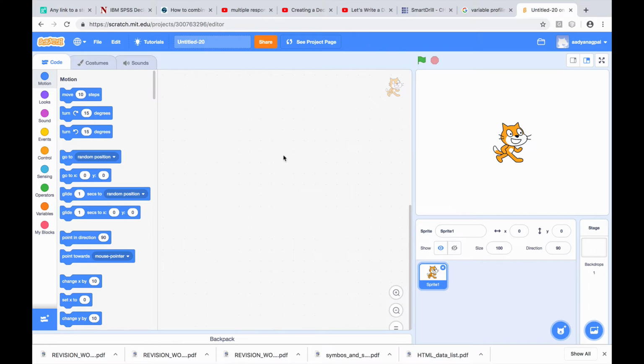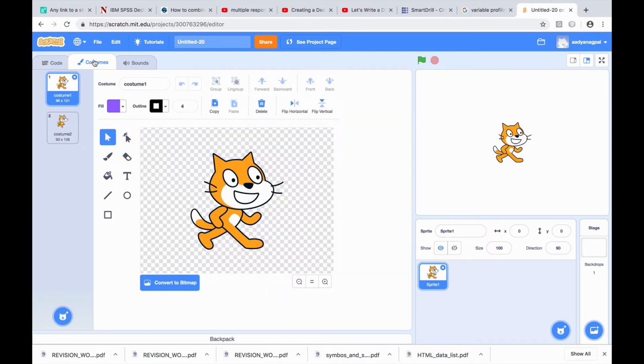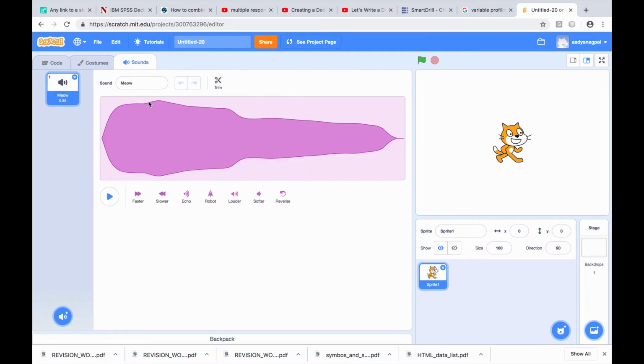You can work in your workspace to create your own code. On the top left corner, there are 3 tabs. The first is Code tab, where all the controls with code blocks exist. Second tab is Costumes. You can design your own sprites. The third tab is Sound. You can record your own sound and put it in your code.